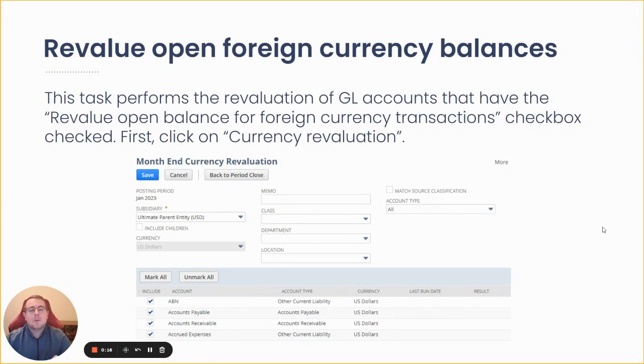Specifically, there is a checkbox on each GL account that calls out whether that GL account should be revalued for foreign currency transactions. If that checkbox is checked, that GL account will be subject to the revaluation process. You can see that on screen here. Let's jump into NetSuite and actually run through the process itself.